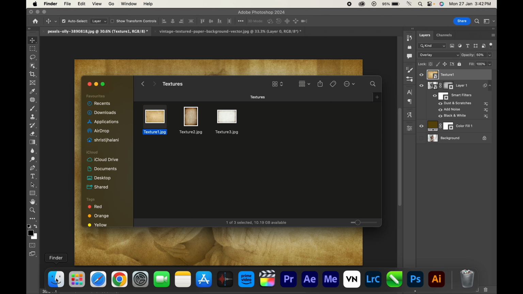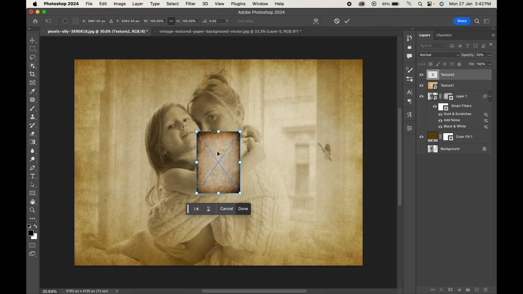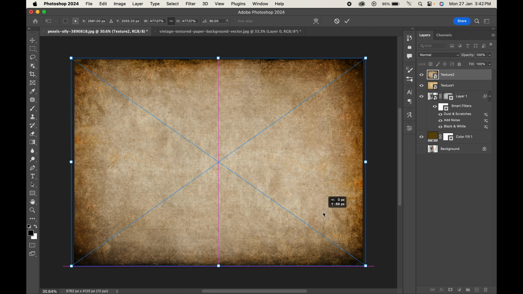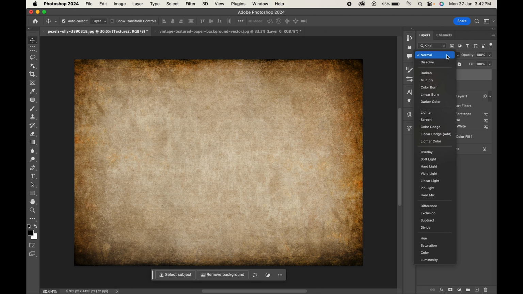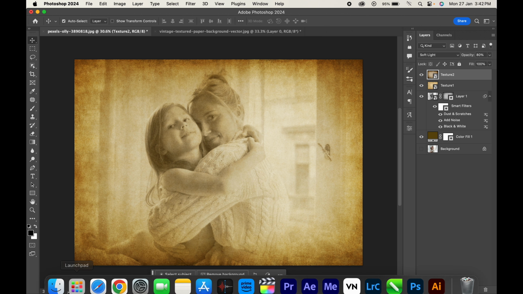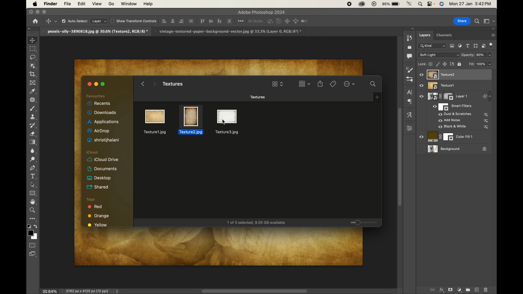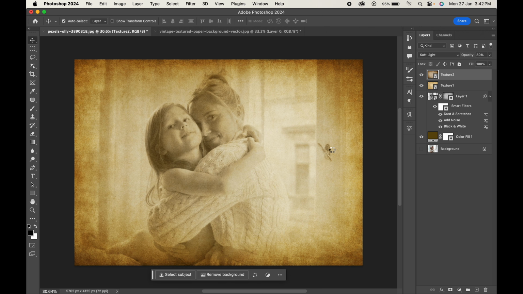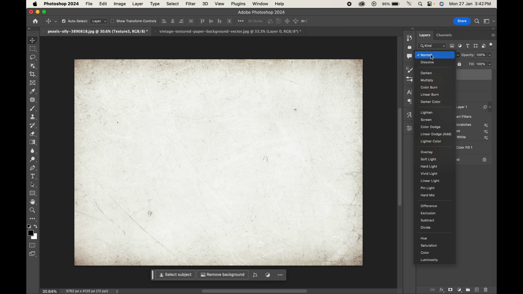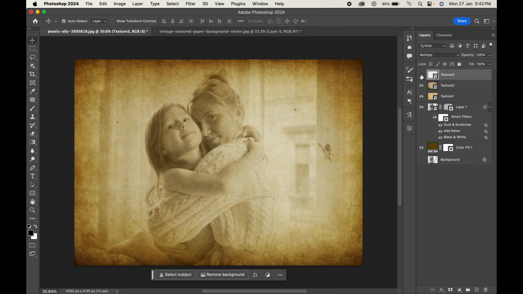Import another texture. Adjust it. Change its blending mode to soft light and its opacity to around 80. Now let's import one more. Change its blending mode to multiply. This is what it will look as of now.